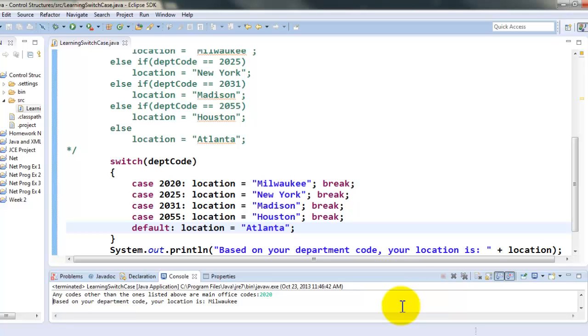In the next tutorial, I will show you how you can put multiple cases and tie them into the same set of statements. That's all for now for this tutorial.